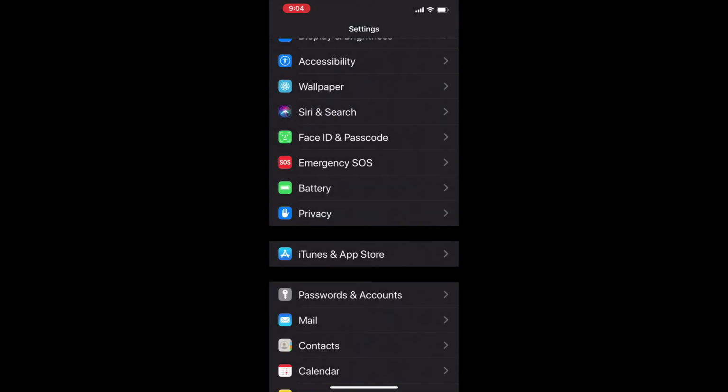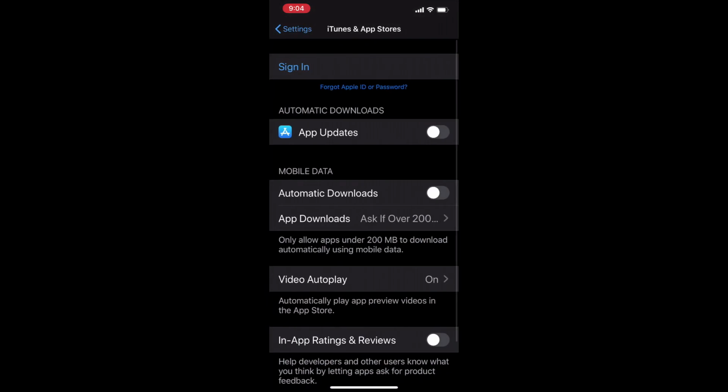Then do not update your apps automatically. Go to your iTunes and App Store, app updates. Do not automatically update them. Update them when you're connected to your Wi-Fi and when your phone is on charge.